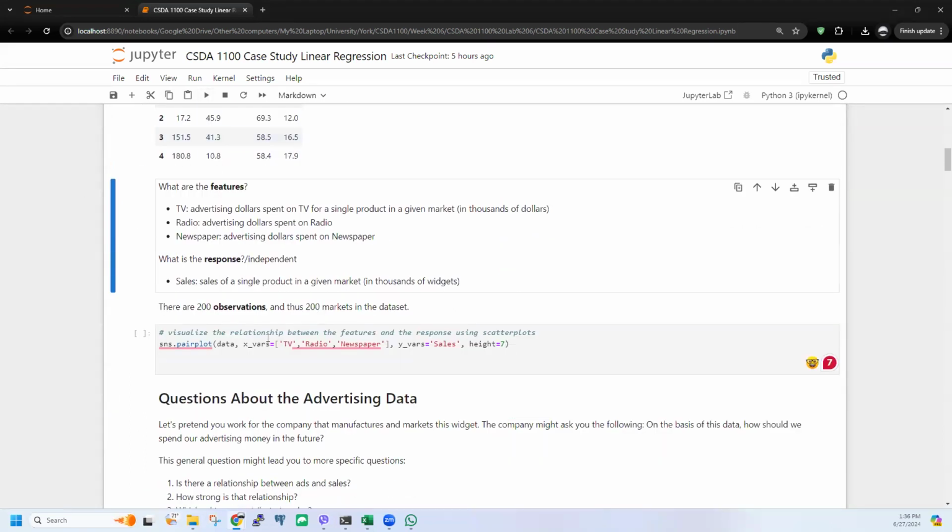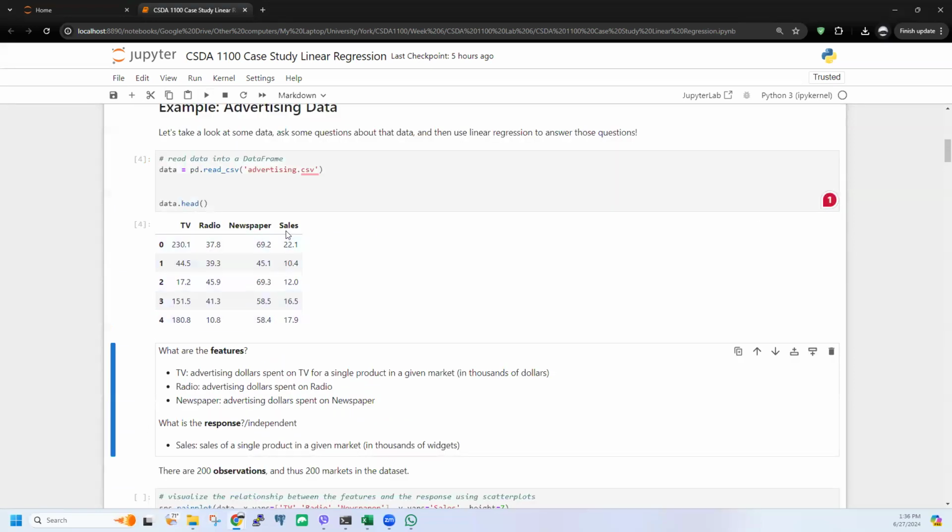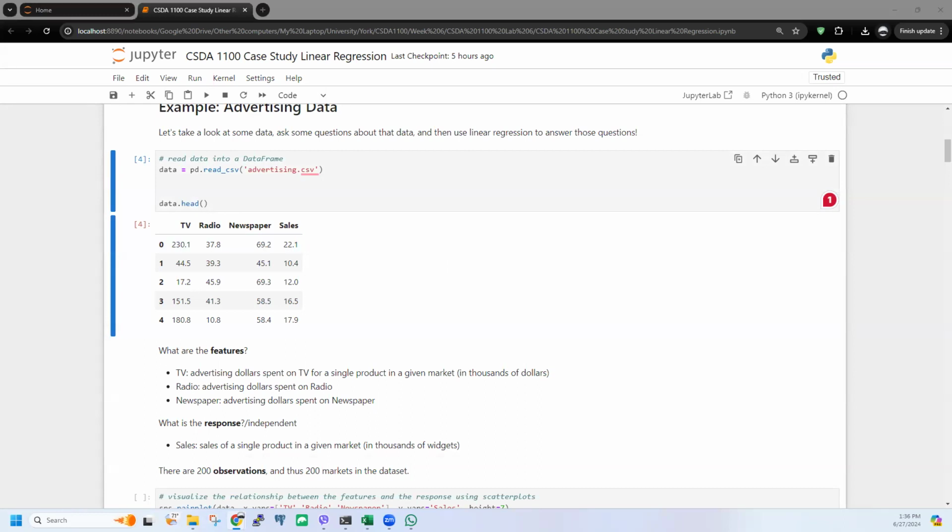What we're trying to do with this next code is, let's say we want to figure out sales, and we want to know how sales relates to newspaper, radio, and TV independently. Essentially, we're trying to put sales on the y-axis, and the other variable on the x-axis. So it'll be newspaper for one, and then TV for the other, and so forth.